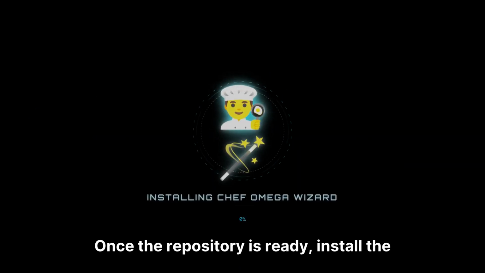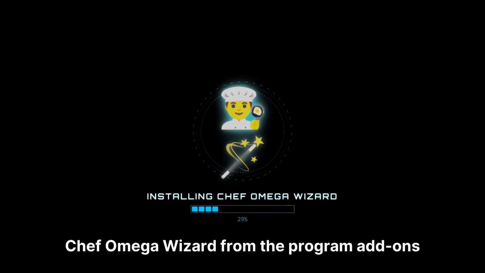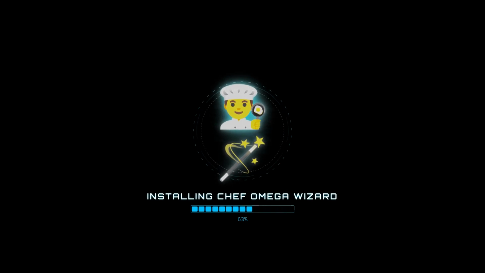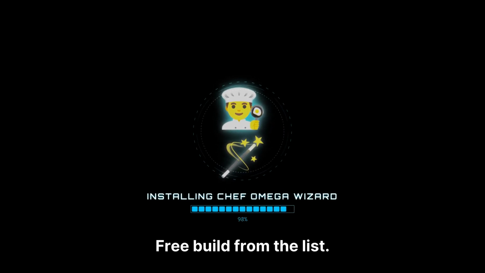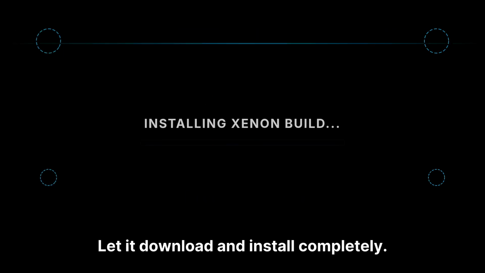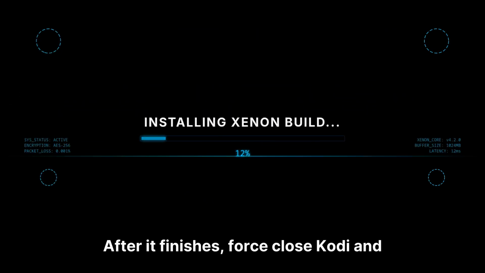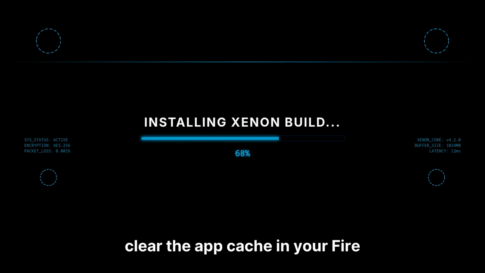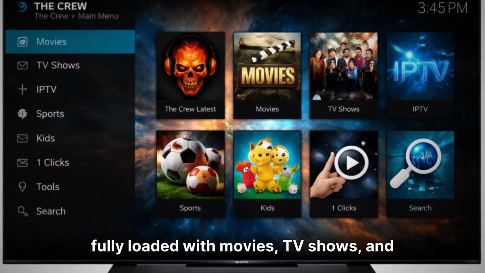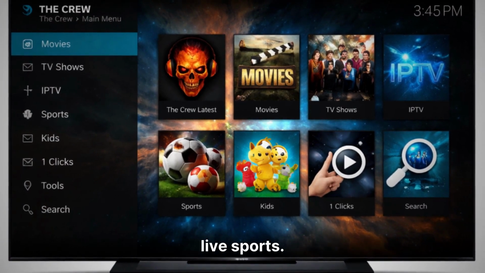Once the repository is ready, install the Chef Omega wizard from the Program Add-ons section. Open the wizard and select the XENON free build from the list. Let it download and install completely. After it finishes, force close Kodi and clear the app cache in your Fire Stick settings. When you relaunch Kodi, it will be fully loaded with movies, TV shows, and live sports.